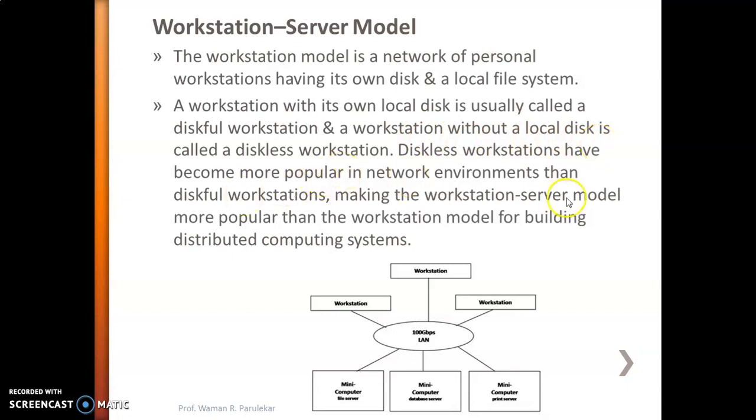So diskless workstations have become more popular in network environments, and that is making the workstation server model more popular.